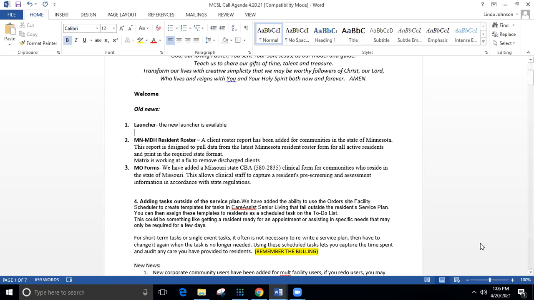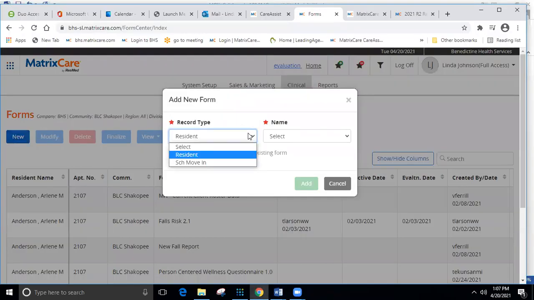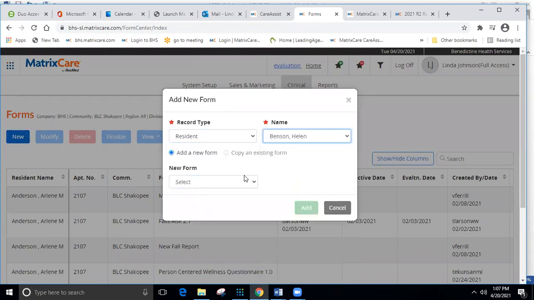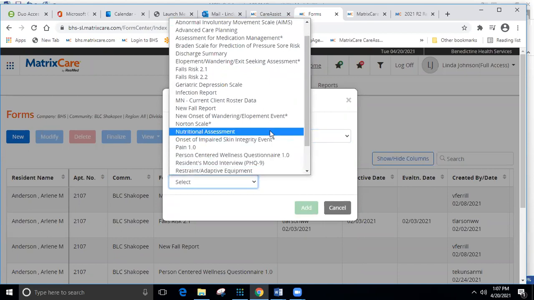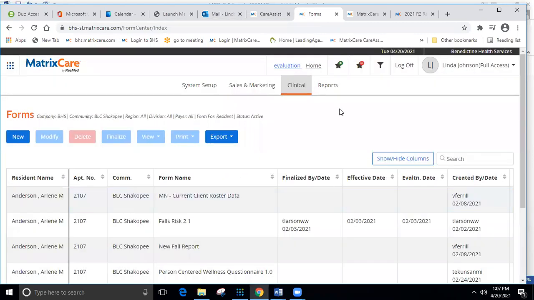So Mindy might want to look at those forms for Missouri. They're under the forms section again. In Matrix under forms, and you go to resident and then you select a resident. Once you add that new form, they're identified with, I believe they put Missouri on there. I may not have it right now because I'm not in a Missouri home.